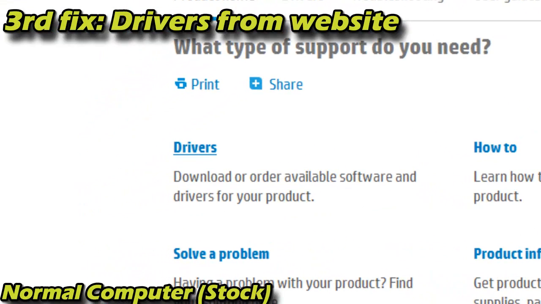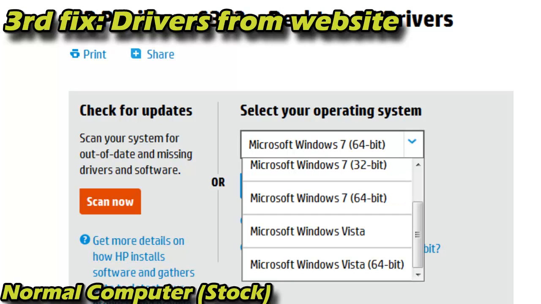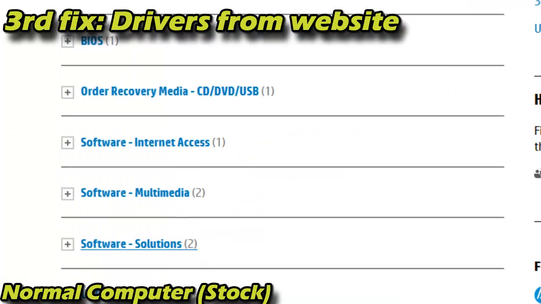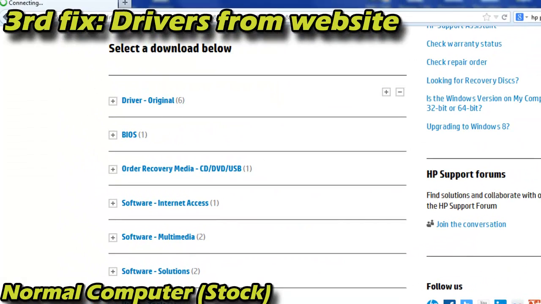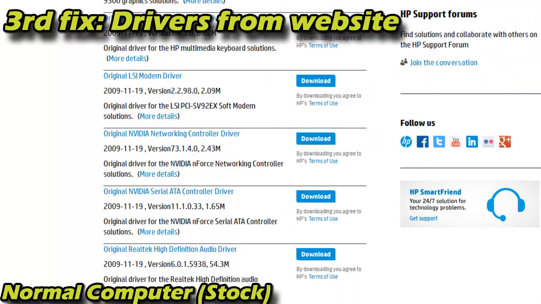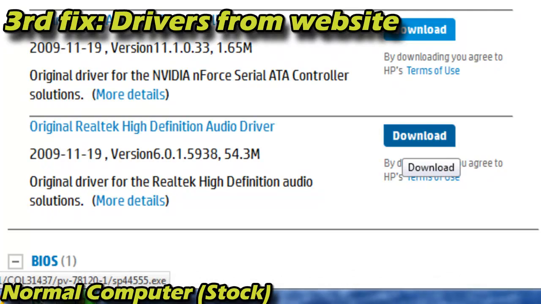You want to go to the drivers, and right here for the drivers you just want to select what operating system it has. So it currently has Windows 7 64-bit, and I'm just gonna go down, and you just want to look for the sound card, which should be driver original. So I'm just gonna go down, and right here, here it is, original Realtek High Definition Audio driver. You just want to download that in order to fix your sound, but obviously I'm not in the HP computer, but that's an example if this HP had the sound problem, like if you couldn't hear the sound.